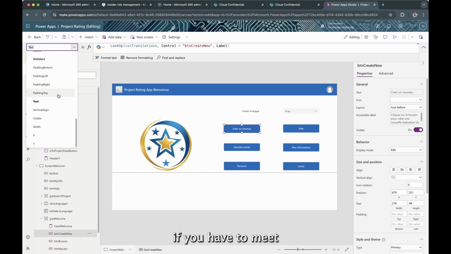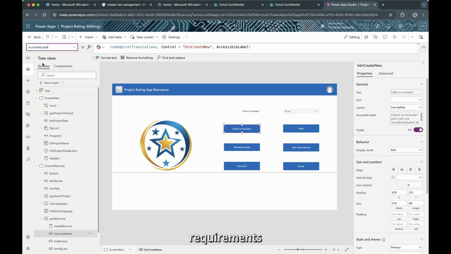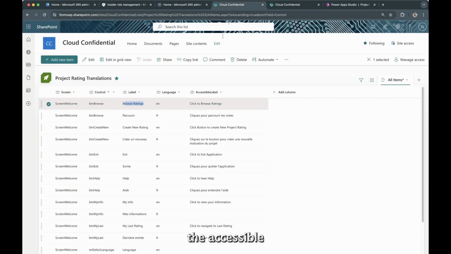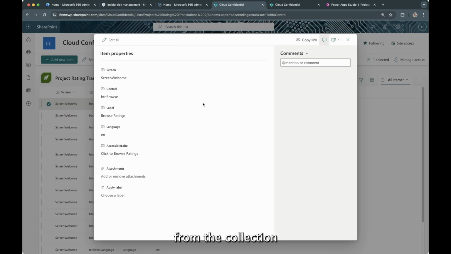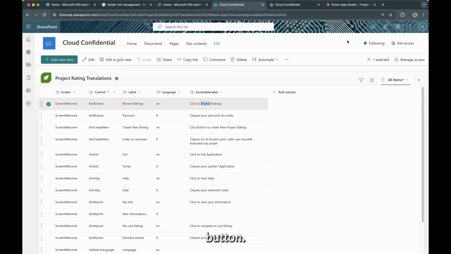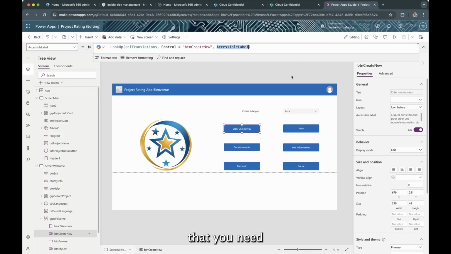Additionally, if you have to meet accessibility requirements, for each accessible label of the control, add the following code. We're going to grab the accessible label value from the collection for the control button create new. And you will have to do this for each control that you need to assure accessibility for.